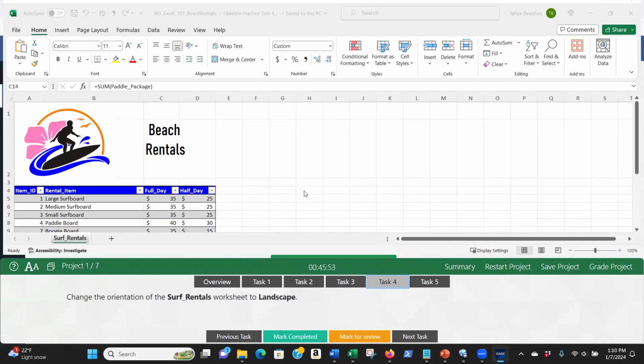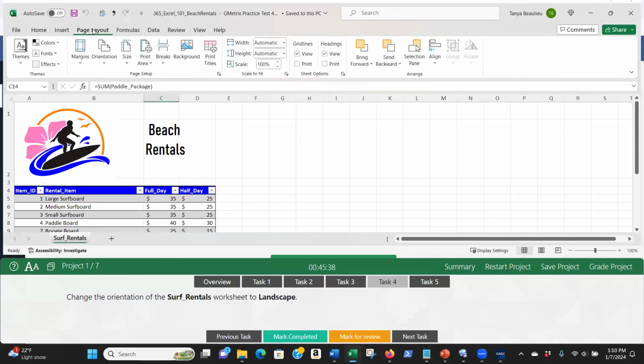Okay, so you just come up to your Excel sheet. We're on the sun rental worksheet, and we want to change it to landscape. I happen to know how to do this one. I come to my page layout, my orientation, landscape. And then once I've completed a task, I like to click out in the spreadsheet just to make sure that it registered in the system.